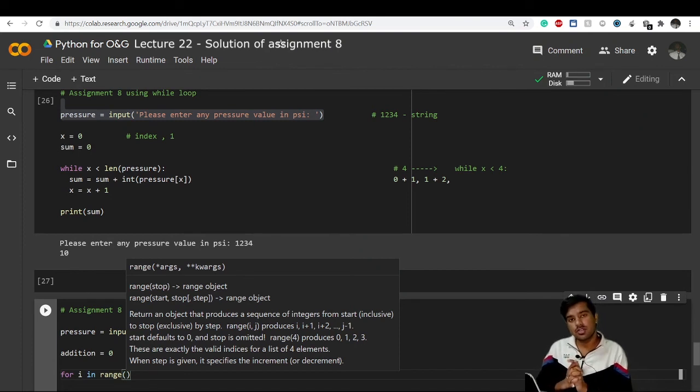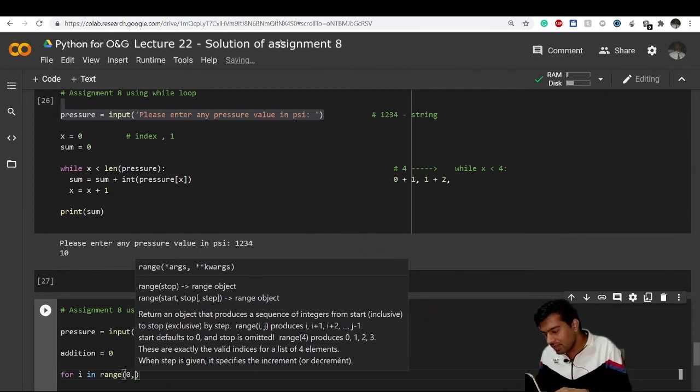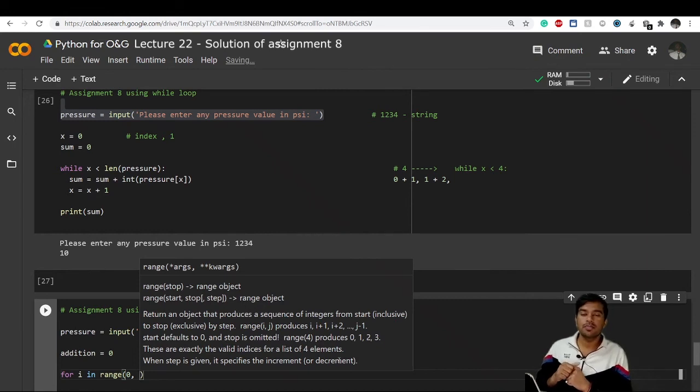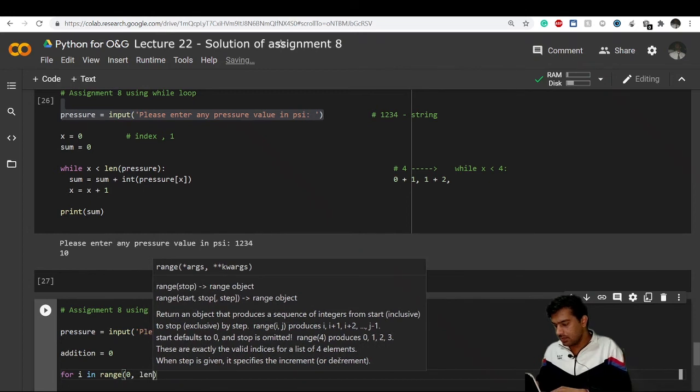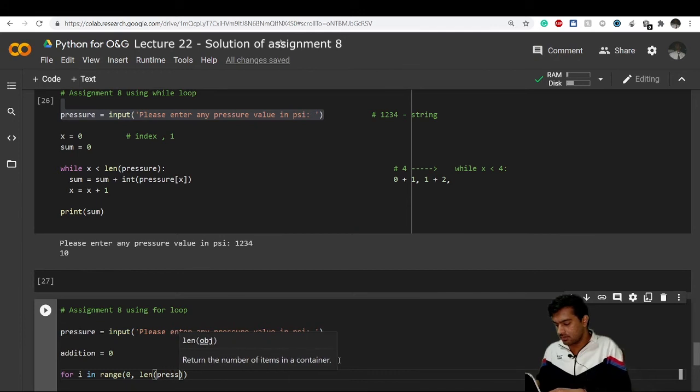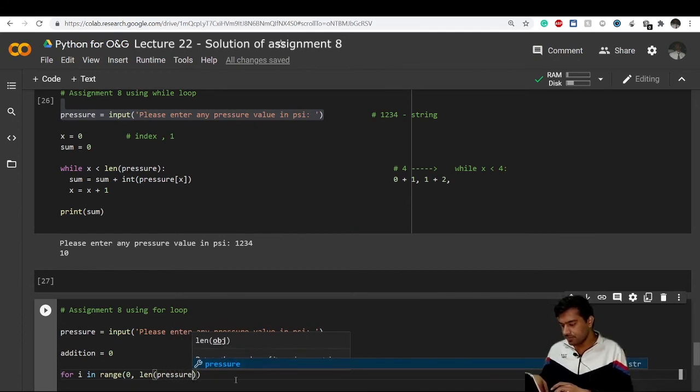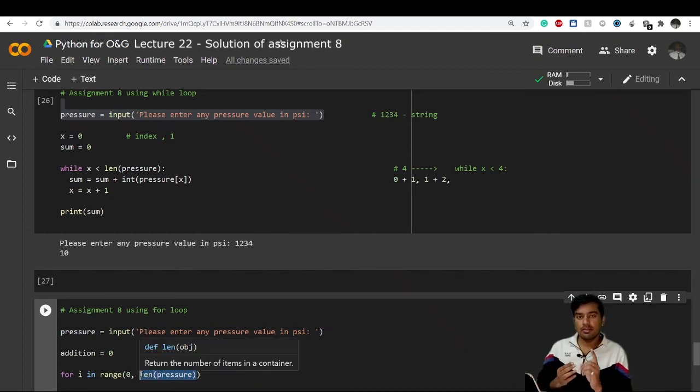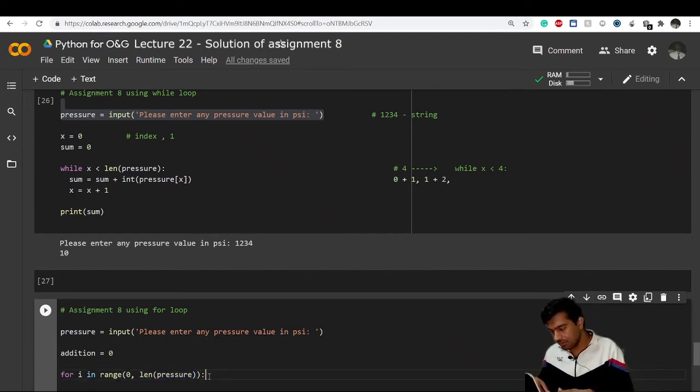So index starts from 0, correct? So it's better to use a range from 0, not from 1 or from 2. So I can use range from 0, and till where my index will go, it will go till the length of pressure. Right now, this length of pressure is not included, so that is why my index goes one number less than the length. Here the length will not get included because this is a range function. So this is the right way to write it.